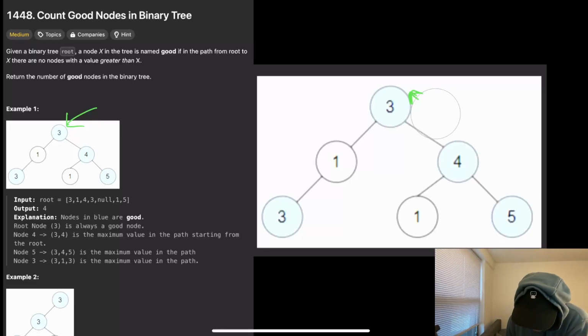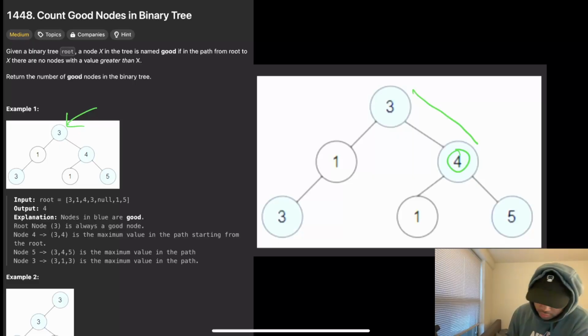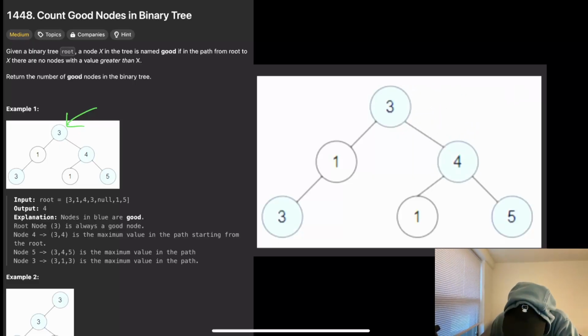There are basically only two nodes until here, which are 3 and 4, and 4 is greater than 3. If this particular node was, let's say, 2, then it would not be a good node. All right, and how are we going to do it?